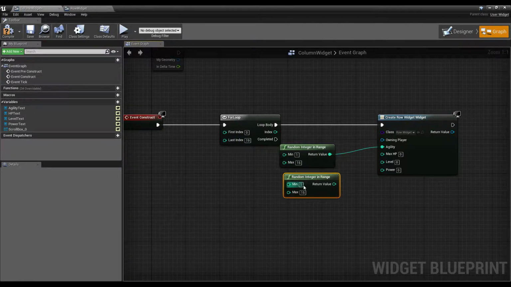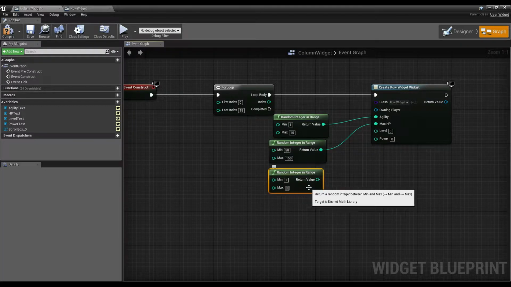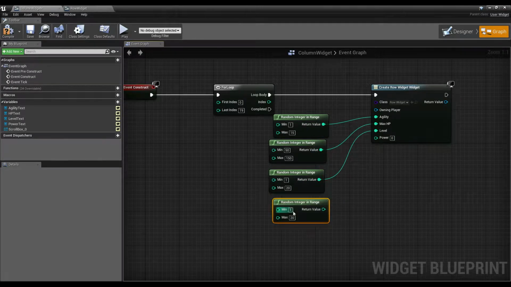I'm just going to copy paste it. Max HP, let's make it like 50 to 150. I'm just making up data here, I would not worry about it too much. Let's do level like 1 to 15, or let's do 1 to 20. Let's make it something different. Power, once again, I'm just going to make it something random. Let's do like 50 to 76, sure.